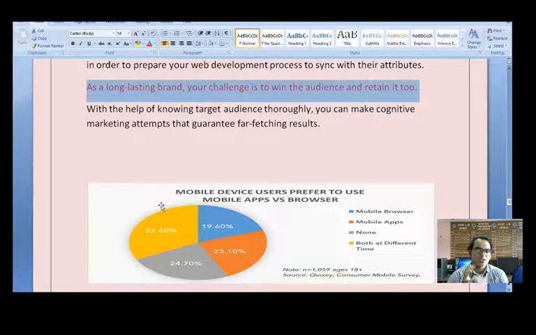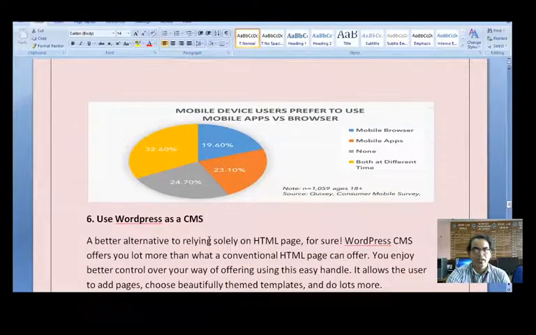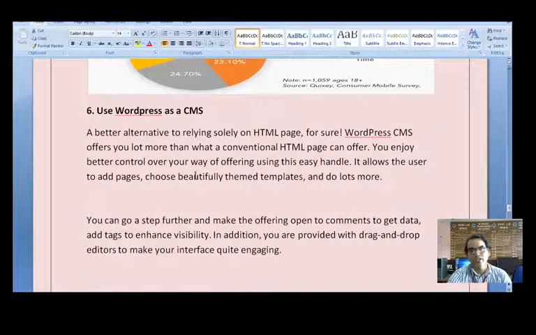With the help of knowing the target audience thoroughly, you can make cognitive marketing attempts that guarantee far-reaching results. Let's understand that a little bit. Here we have a graph showing that 32.60% of mobile device users prefer to use mobile apps as well as browsers, at different times. Some use browsers, some use apps, and 24.7% are 18-plus people who don't use anything. They just have a mobile and access it for leisure purposes.